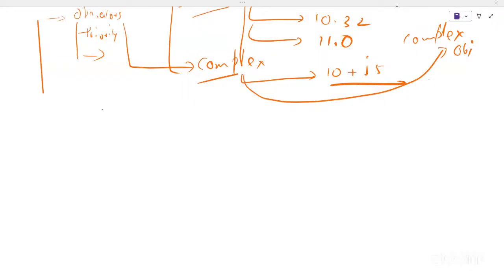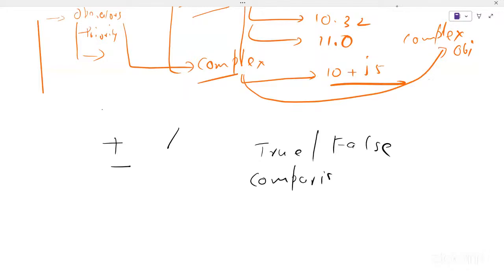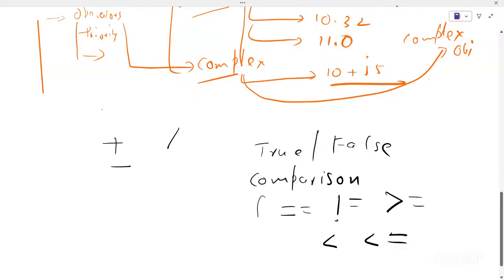Anything which allows you to do an operation. So what types of operation do we see in our day-to-day life? We see operations like addition, right? Subtraction, division, or maybe finding true or false statements, which are also called logical operations. Comparison operations. So we compare between two things. Is it equal to? Is it not equal to? Greater than or equal to, lesser than, or lesser than or equal to. So these are comparison operators.